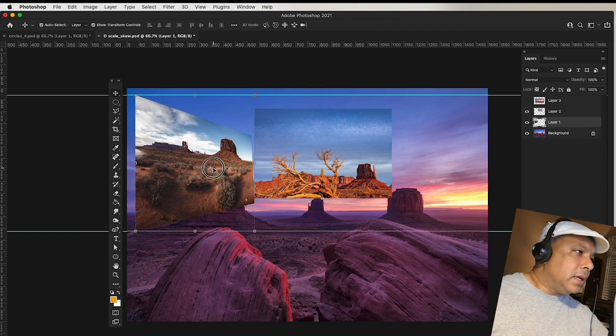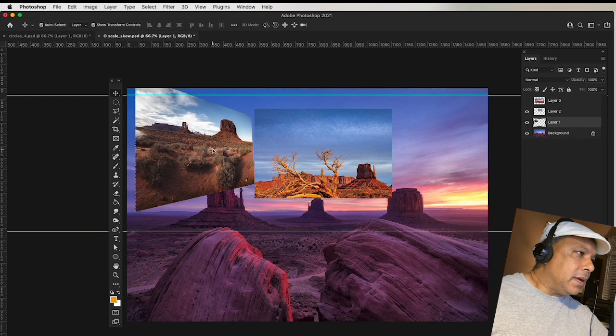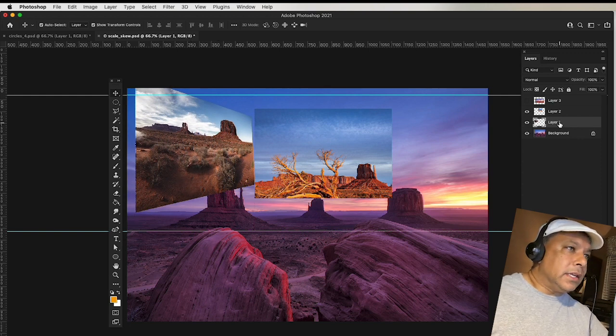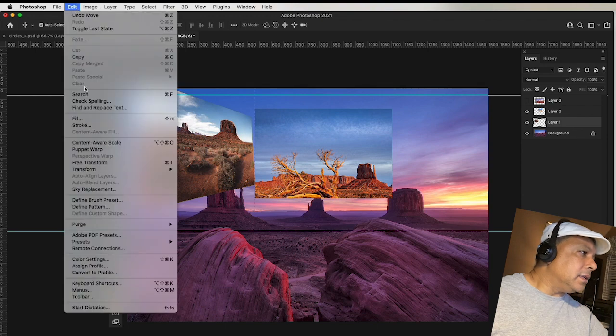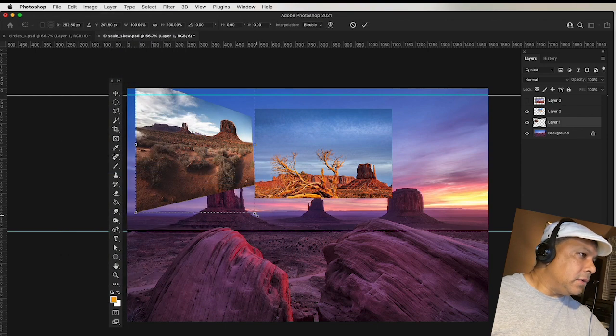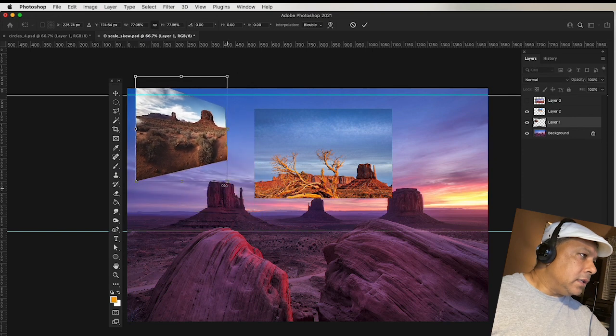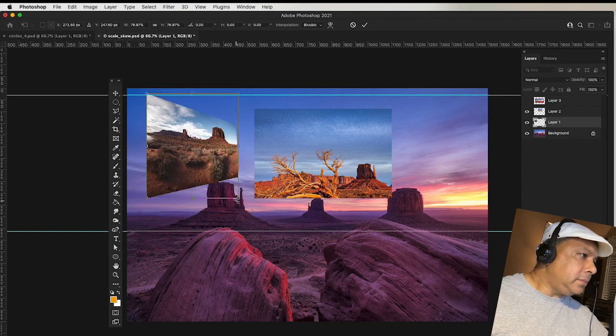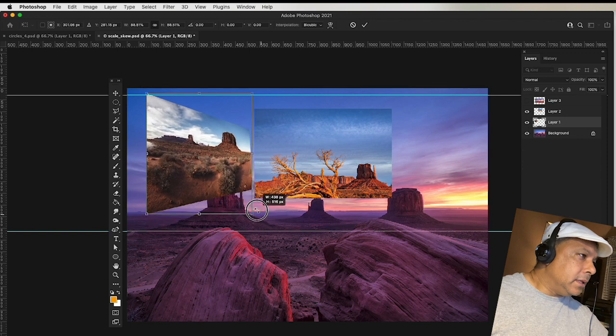And for layer 1, I'm going to bring this up above that rock formation, and it looks like I'm going to have to scale it also. So selecting layer 1, I'm going to go to Edit, Transform, Scale, and I'm going to scale it a little bit. There it is right there.